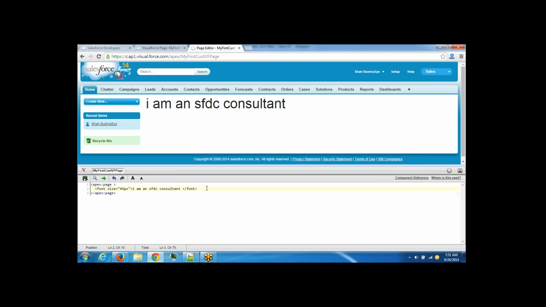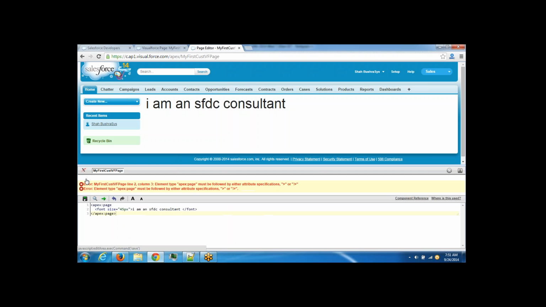For example, let me make a small mistake. This greater than symbol, let me remove it, right? Syntax error. Now try to save. What happened? The latest saved version is in front of you.